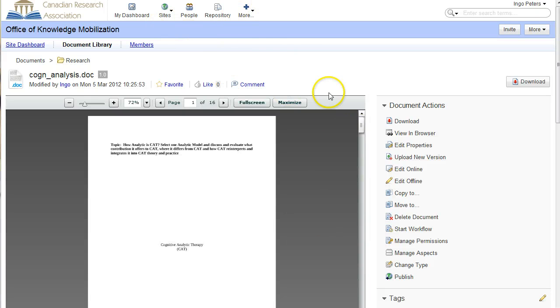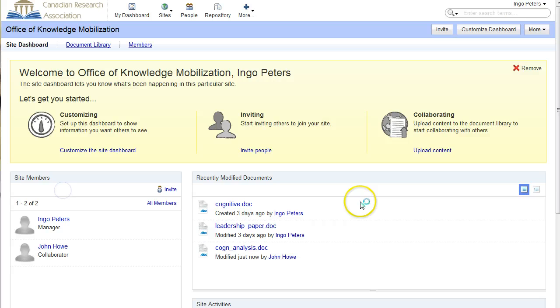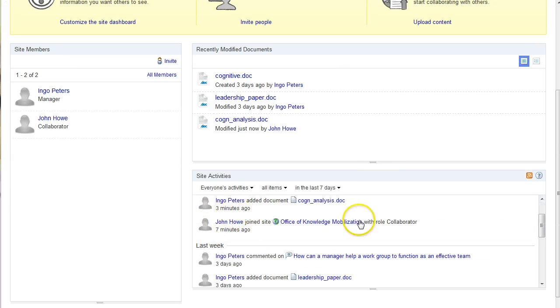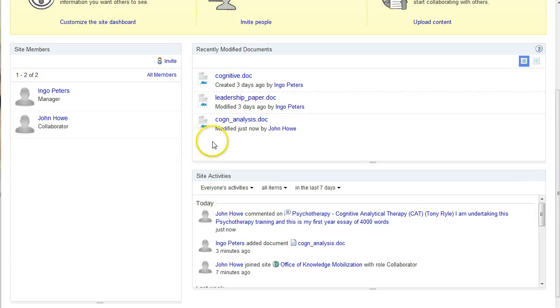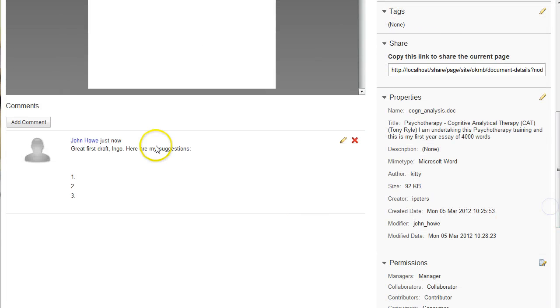Now I'm back on my Chrome, so this is where I'm logged in as Ingo, as the originator of the document. And at some point, I would see, let's say here on the dashboard, that somebody's added a comment. It hasn't happened yet. It's going to happen in a moment or so. John Howe commented on, there you go. So I can click on this, and that'll take me automatically to where John provided his feedback. There you have it.